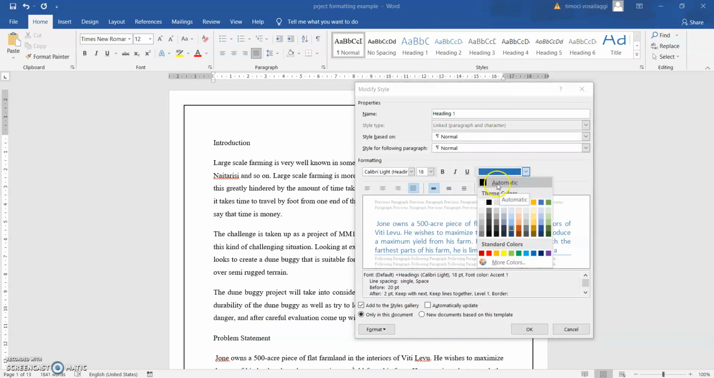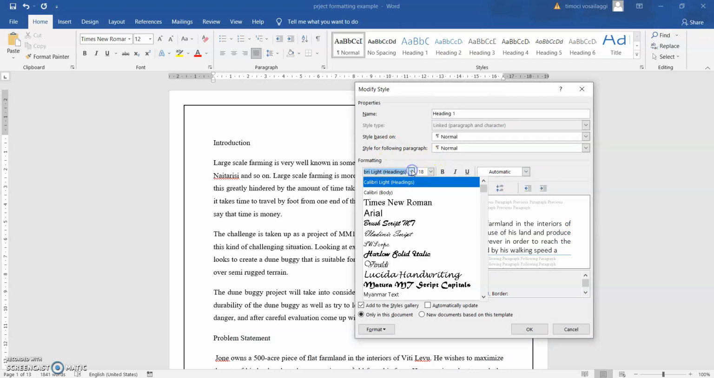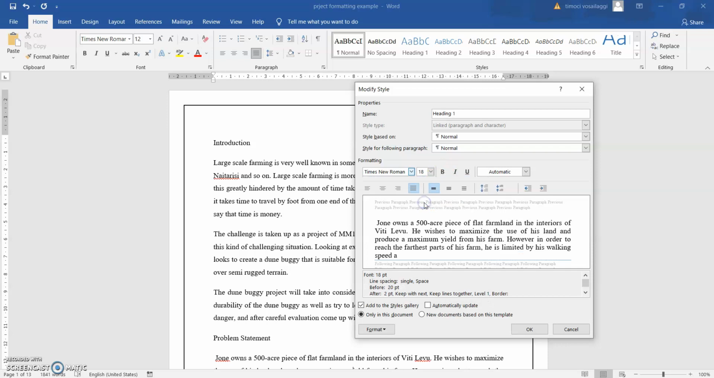Our heading, we'll keep it black. If the body of your paragraphs is in Times New Roman, then use a heading that is in Times New Roman as well. Try and keep uniformity. The text size goes from 12 to 16. For Heading 1, I'll select 16. I'll make sure it's bold.